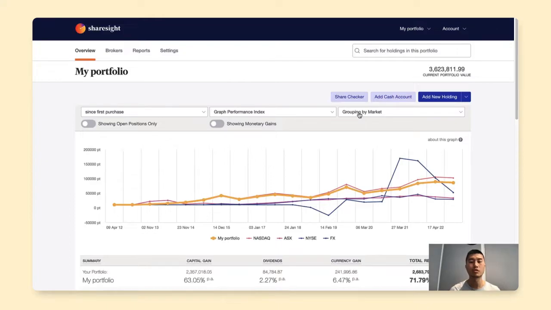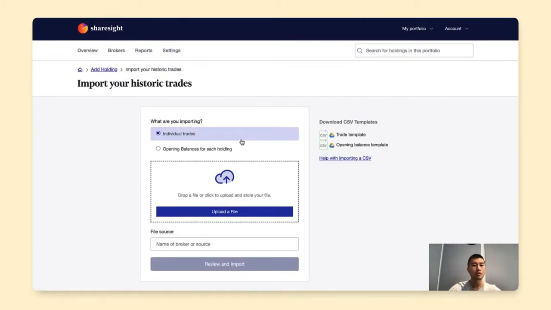This video will walk you through how you can bulk import your historical trades from your brokers using a CSV file. From the portfolio overview page, click on the Add New Holding drop-down menu and select Import from a file. Sharesight will take you to this page, and as you can see, there's two options.